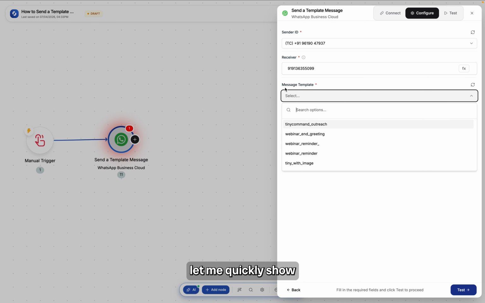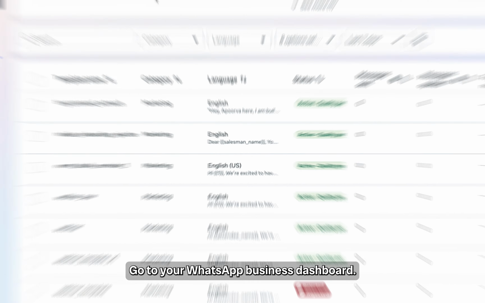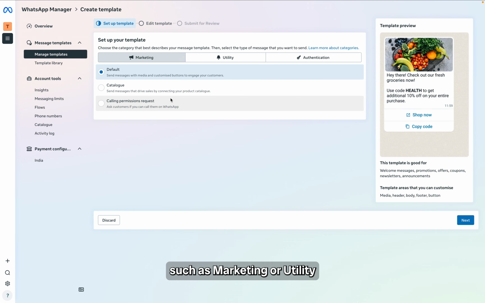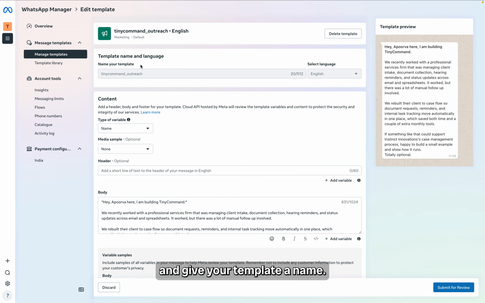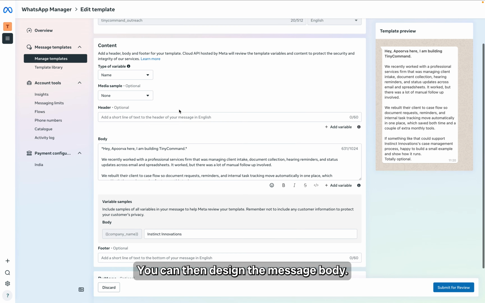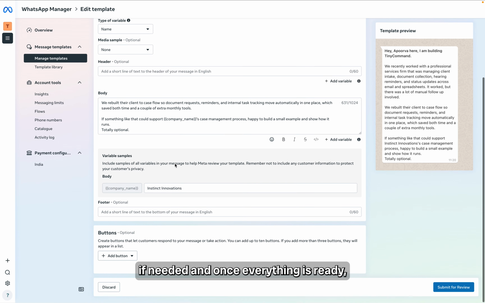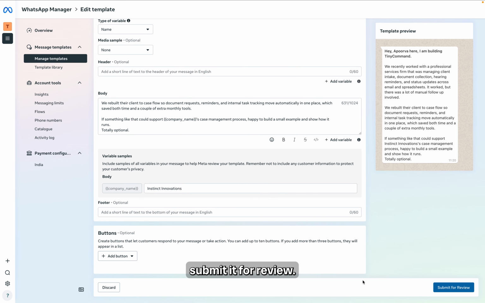Before selecting it, let me quickly show you how to create a template. Go to your WhatsApp business dashboard. From there, open your account and navigate to the template section. Click on Create Template, choose the category such as marketing or utility, and give your template a name. You can then design the message body, add variables if needed, and once everything is ready, submit it for review. Meta will review the template, and once it's approved, it becomes available for use.